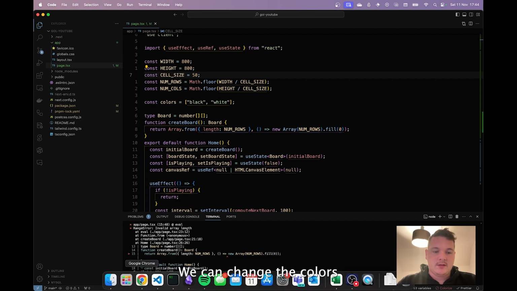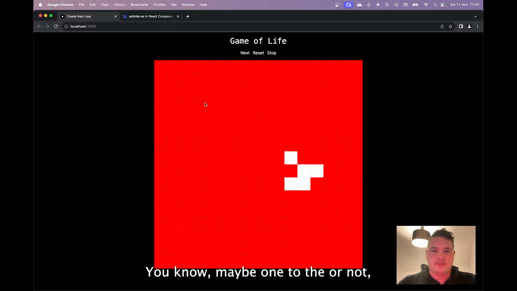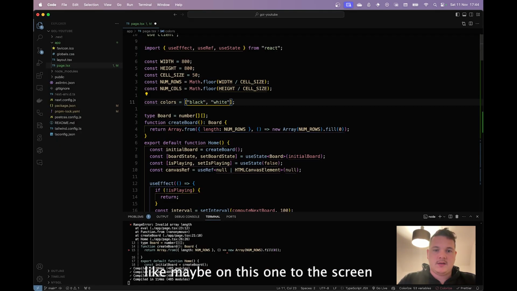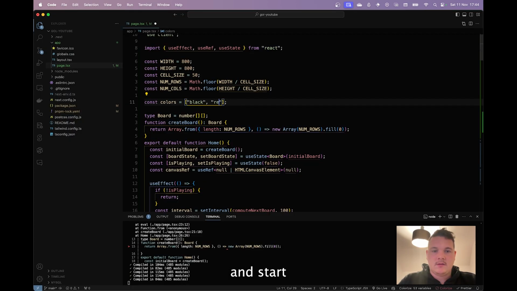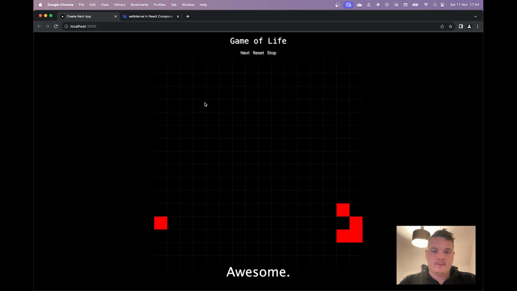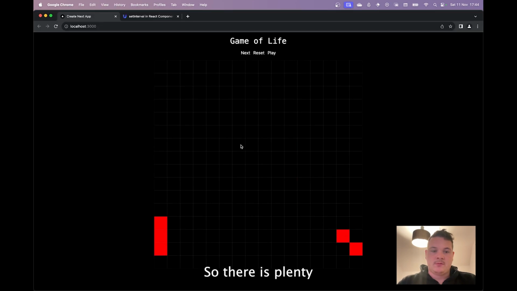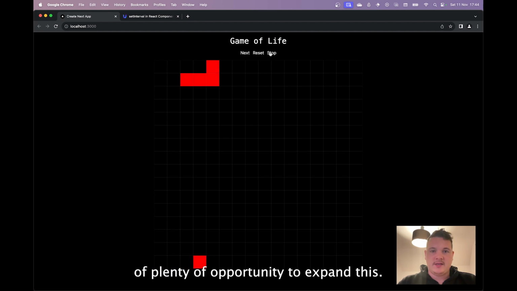We can change the colors if we wanted to as well. Maybe you wanted not that, black. Maybe you want this one to be, I don't know, green instead. Red. Awesome. And that's working as expected. So there is plenty of opportunity to expand this.